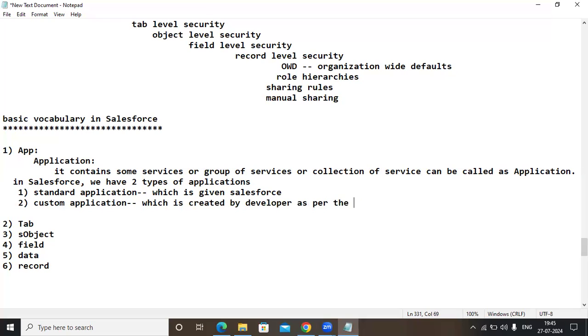Developer as per the business need or business requirement. That is called what? Custom application. Understand, everyone in the class? Yes.